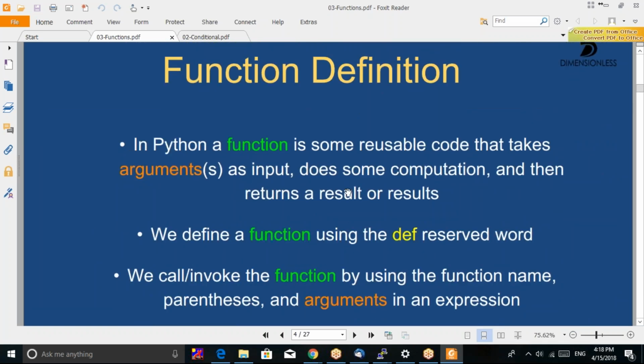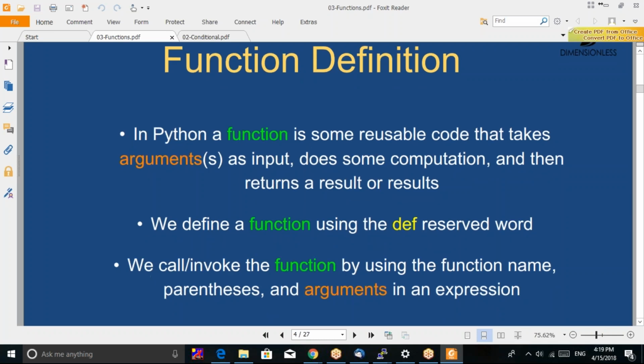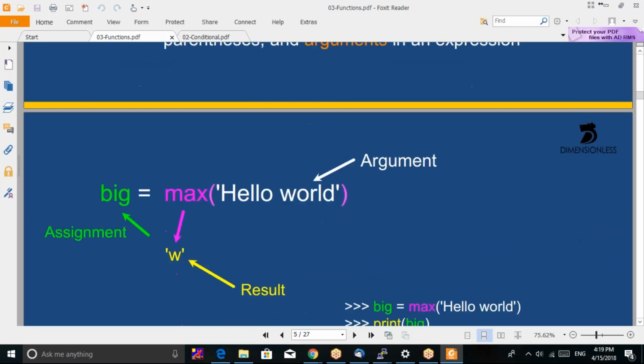Now let's see the function definition. In Python, a function is some reusable code that takes arguments as input, does some computation, and then returns a result or results. We define a function using the def reserved word. So def is used for defining the function. And we can call or invoke the function by using the function name, parentheses, and arguments in an expression. We'll call the function name, then a parenthesis and the argument that it requires. So like we have called thing there.